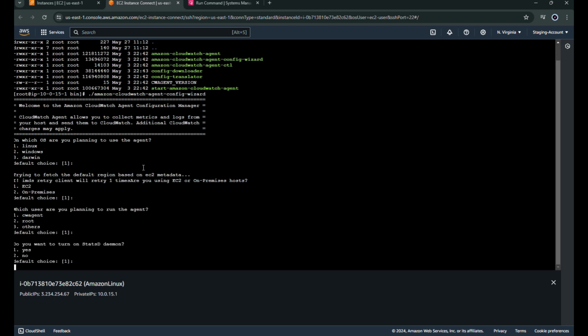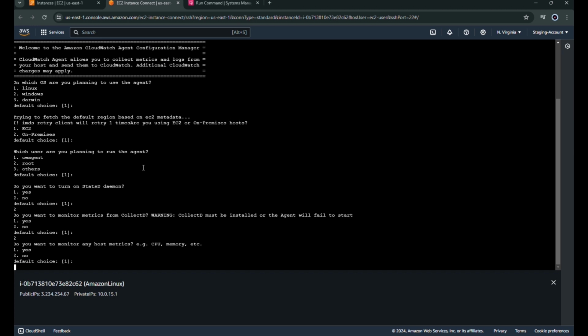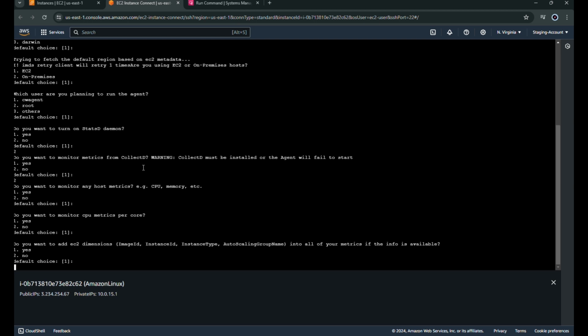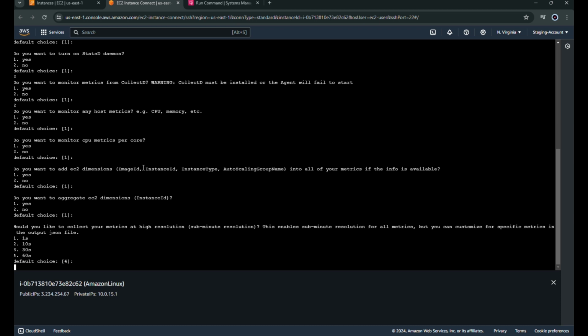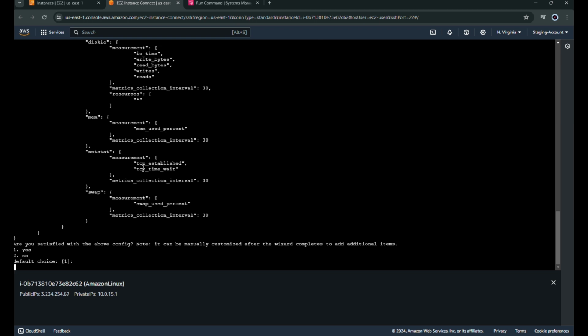Do you want statsd daemon? No, 2. Do you want metrics from collectd? No, 2. Do you want to monitor any host metrics? Yes, I need this. Do you want to monitor per CPU core? Yes, I need it. Do you want to add ec2 dimensions? Yes. Do you want to aggregate? Yes. Do you like to collect your metrics at high resolution? 30 seconds I need. I'll give the option as 3. Advanced I need. I'll give the option as 3. Are you satisfied with the above configuration?